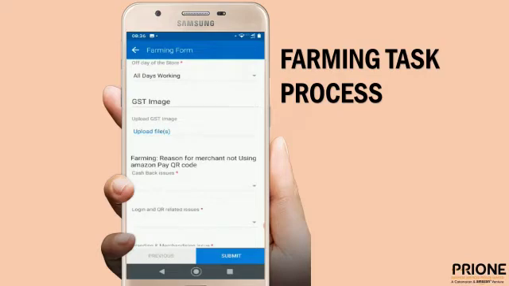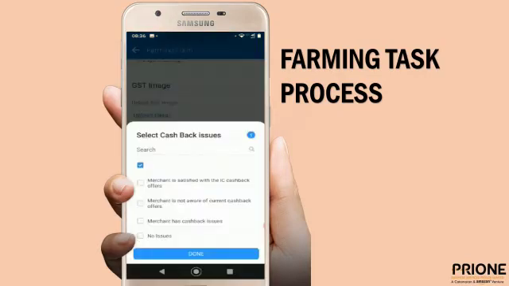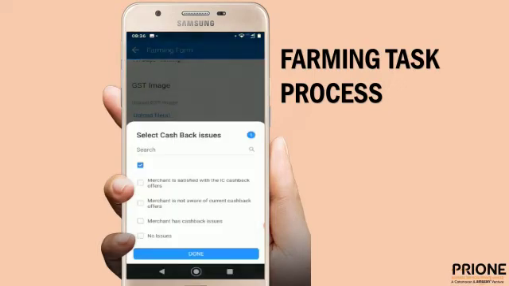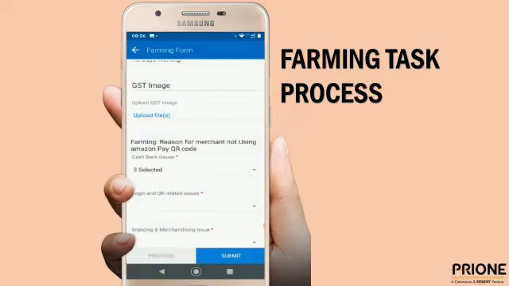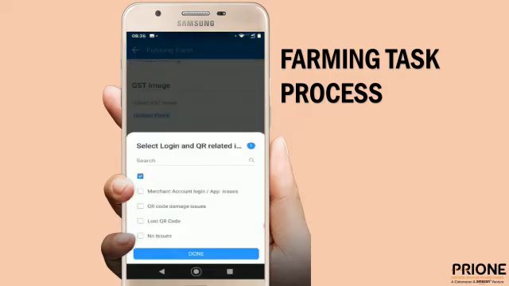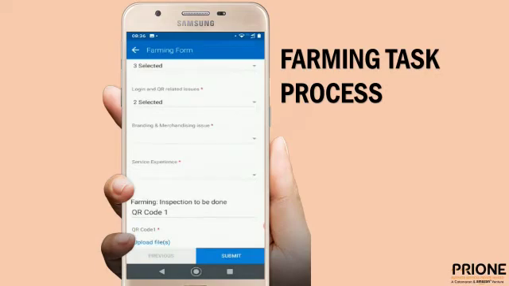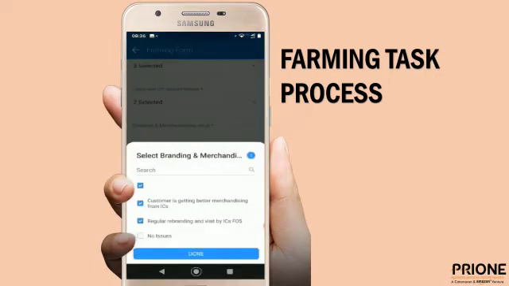Here you can see GST image. If it is available in the shop, you can take a picture and upload it. Now if the merchant has cashback issues, based on the merchant feedback, you can select multiple options in the drop down and click on done. If it is login and QR related issues, basically the tabs which you are seeing right now are related to the issues faced by the merchants. So based on the learnings we have put in the drop down, you can select the appropriate option which suits the merchant feedback you got.